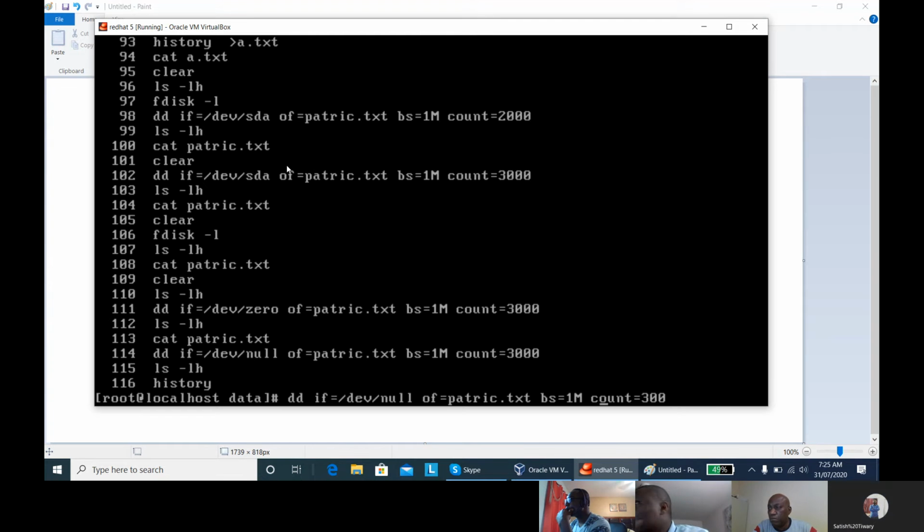I have a question, please. Line 102: I understood dd if=/dev/sda of=/path/test, but bs=1MB and count=3000, that part I didn't get. Can you explain, please? Yes, I will explain it again.